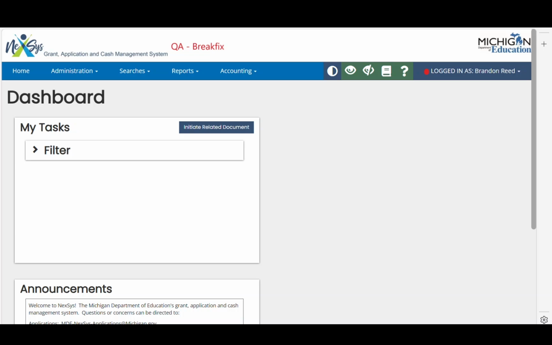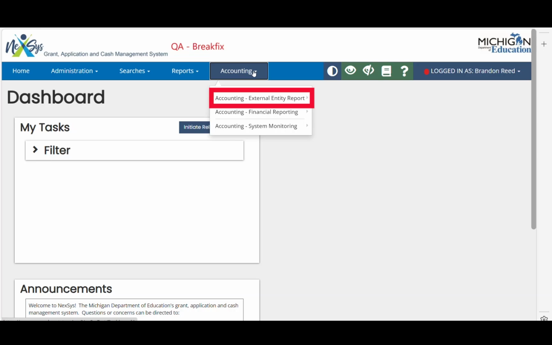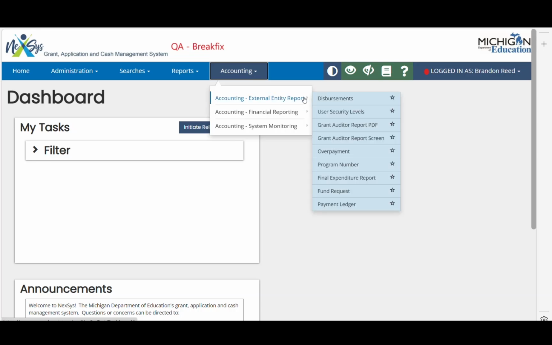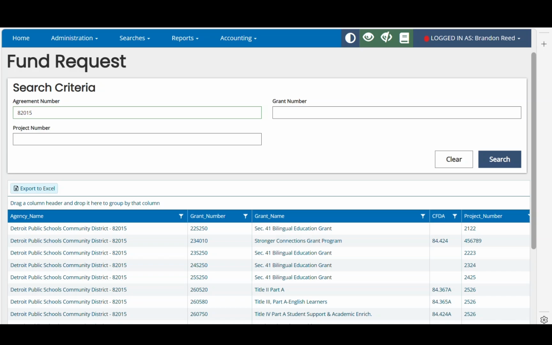Before requesting funds, you must first run the Fund Request Report. This will get you your agreement number, program number, and project number. To run the fund request report, go to Accounting, and then External Entity Report, and then finally select Fund Request. Then put in your agreement number and hit Search. Once the report loads, export it to Excel.